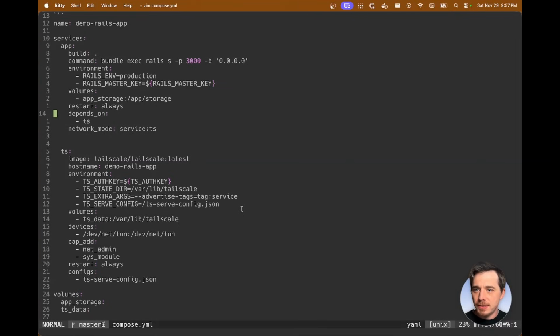Depends on just means that this service should run if this one is running. It tells Docker that this service depends on that service. But this part right here is the magic that allows those two apps to be on the same network interface. So that's some Docker magic, and it just makes things easier.